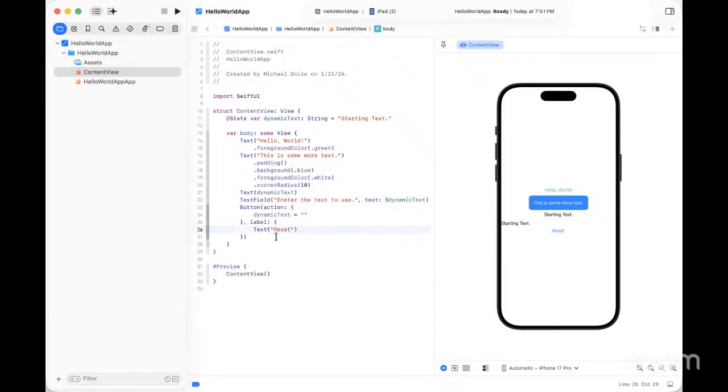Now, what that's going to do is when I press that button, it's going to set the text to empty because it's setting it to double quote, double quote. Okay. So now I can go back in the text field and say, this is a bunch of text that will soon be reset. And then I can press the reset button. Boom, it's gone. The contents of the text field and what's in the label resets. Okay.